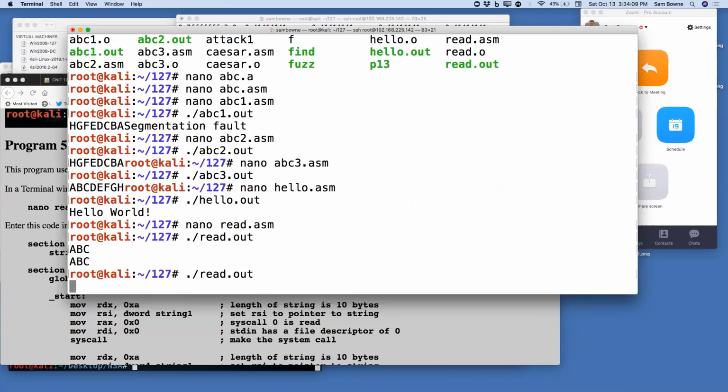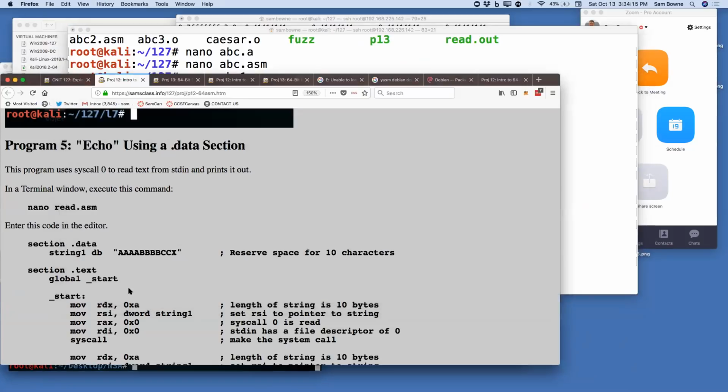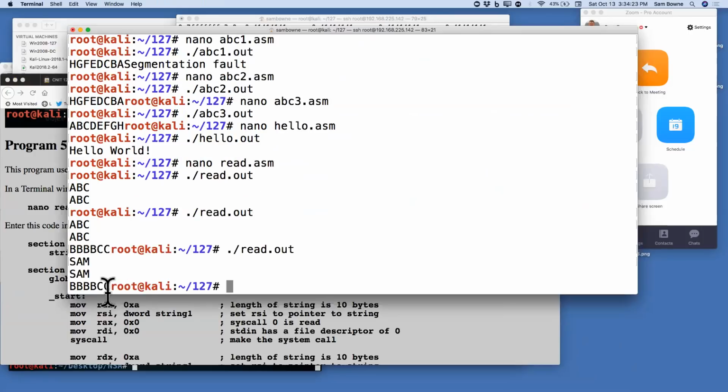anyway, let's try that again. I think something funny happened when I moved the screen. Yeah, there was this extra stuff there. And when I moved the screen, it vanished. That stuff there is the stuff I put here. It's always going to be BBBBCC. So if I give it something else, like SAM, it's always going to have B's and C's down there. That's the extra stuff I left behind.